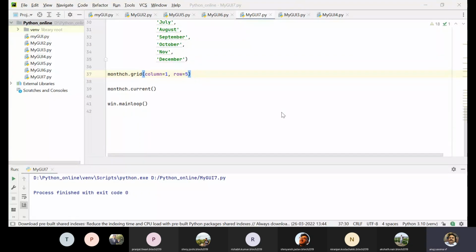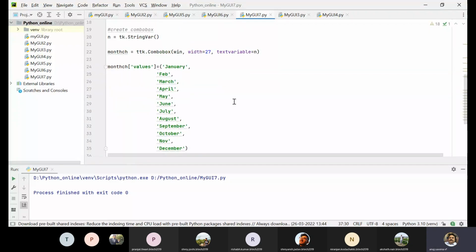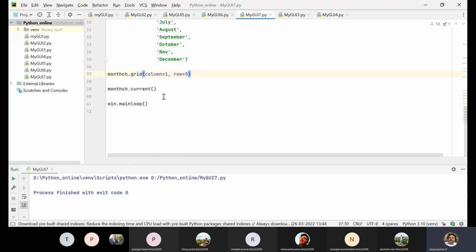Okay, so let's have it now. I want to fix it to, suppose, January or February, so I can make a few changes and have it fixed. For the month chooser, we have given the text variable, the values, grid, and current. All I have to do is change current. Suppose I change this current to 1. 1 is the first one.